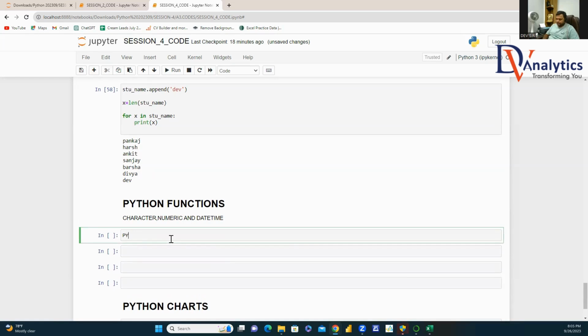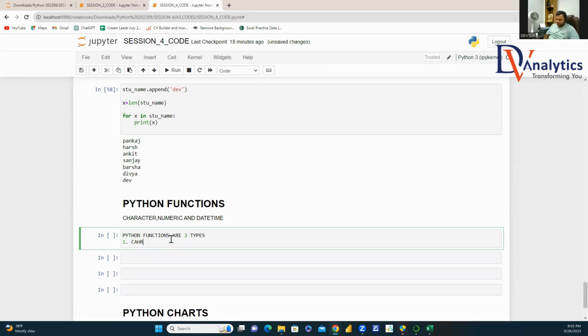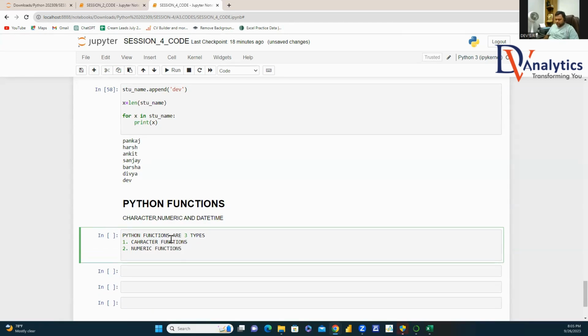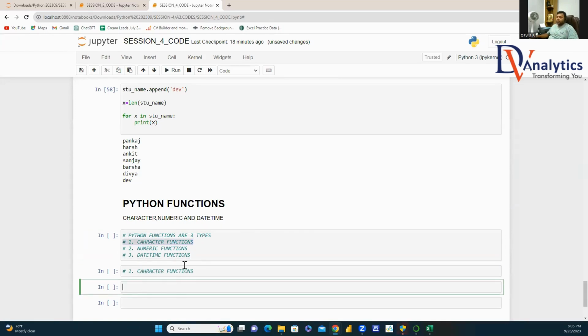Right. Now we'll talk about Python functions. So Python functions are 3 types. One, we'll talk about the character functions. Second one, we'll talk about the numeric functions. And the third one, we'll talk about datetime functions. Now, let me go for showing these functions to you here.